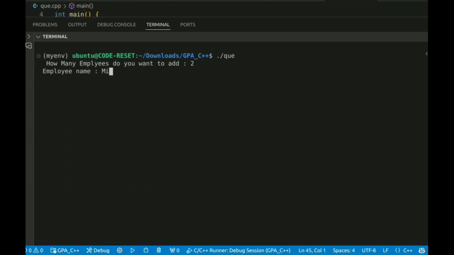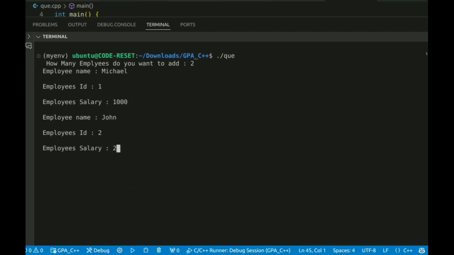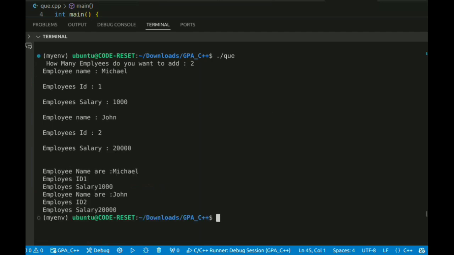Assuming the first employee is called Michael, and then we give him an ID of 1, salary of, let's say, 1,000 cedis. And then the second, a new employee called John, and then ID of 2, and give him money of, let's say, 20,000. Okay, so that's all. So it says employee name. Employee name is Michael, employee's ID is 1, employee's salary is 1,000, employee name is John, employee's ID is 2, salary is 2,000.